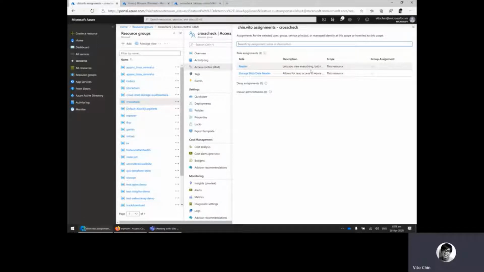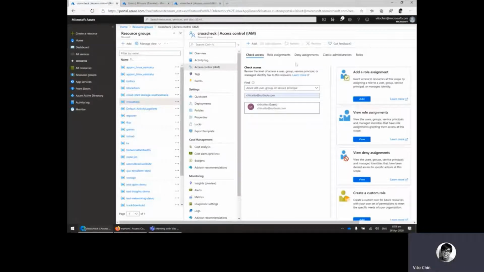So here I have granted the user a reader view, which allows the identity a reader view of everything within this specific resource, which is this resource group. And I've also granted a storage blob data reader. How this will manifest is what I'll show now.